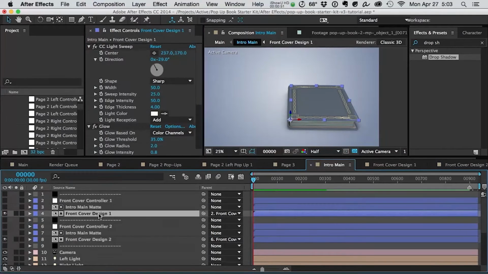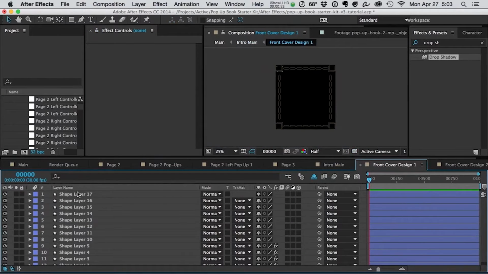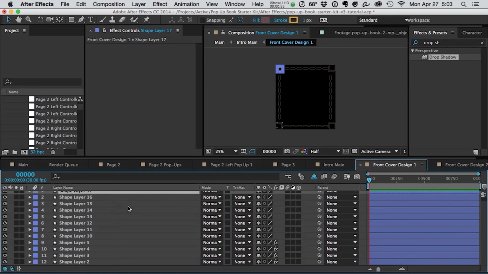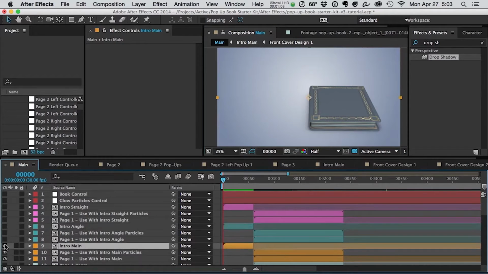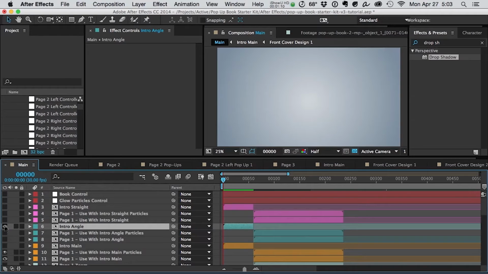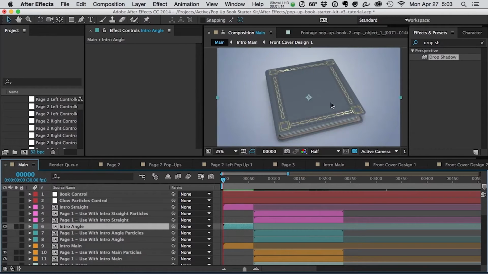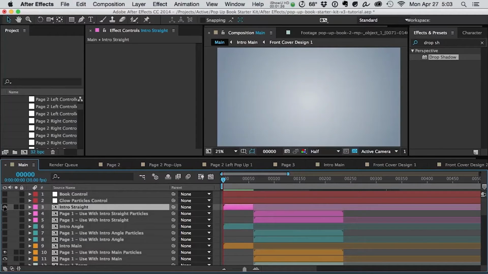If we go into the front cover design, you can see that I just have a simple design within here, and this would be a great spot to put your text or your book title or whatever you want. One of the things I also want to showcase is if we turn off intro main and turn on intro angle, and let that render for just a second, you can see that it's automatically updated in there as well. So very cool. If you're not quite sure which one you want to use, you can enable the different ones individually and test to see which one you like best for your pop-up.